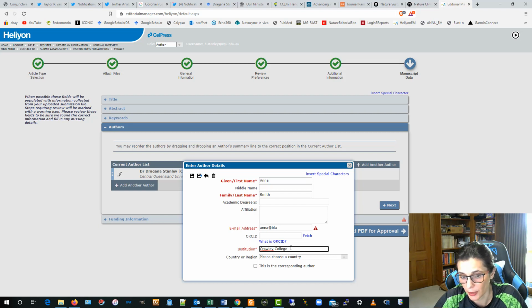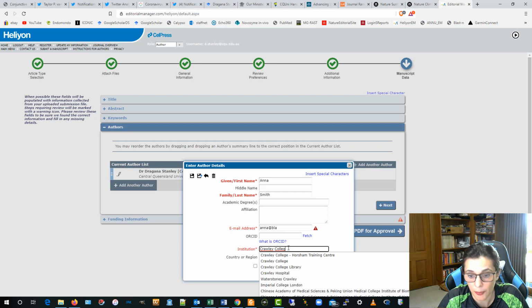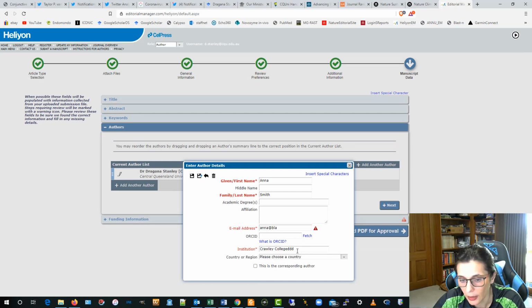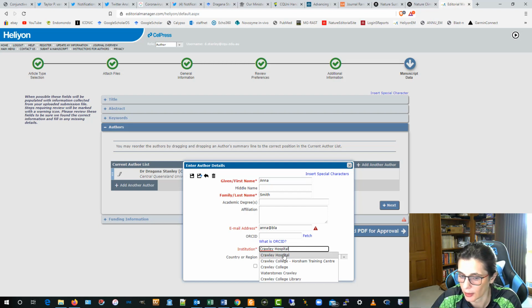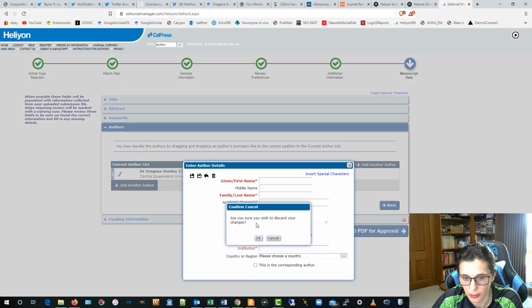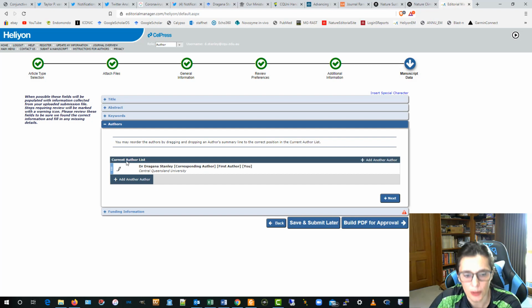In all of these managers you have this system: if your university is not there and you type whatever, college, if you do not immediately click outside, it will default and change it to the first one that is offered. So make sure that you fiddle with that. And then you choose the country and you hit save, or save and add another one. So once you add the authors, you can click here and move them up and down and make sure they are in the correct order.